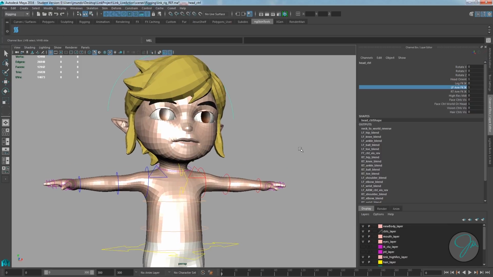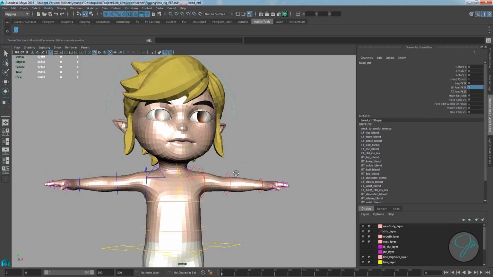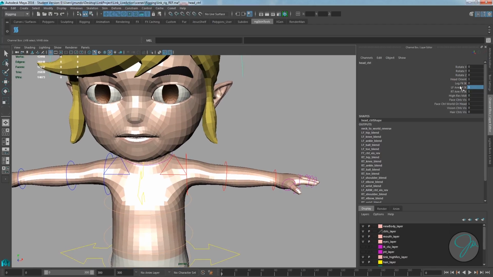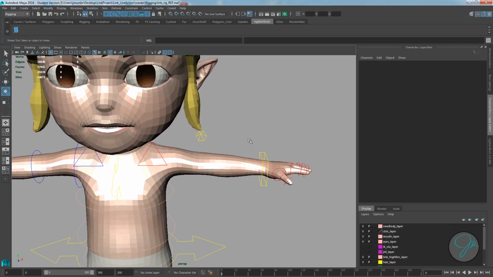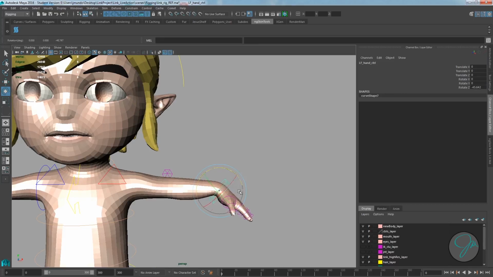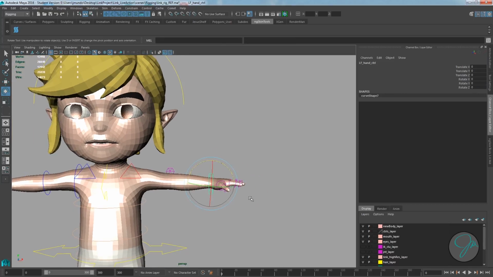I have the arm FK-IK, which I like using FK, so right now I have it on FK. But whatever you like using, go ahead and use it. Working.